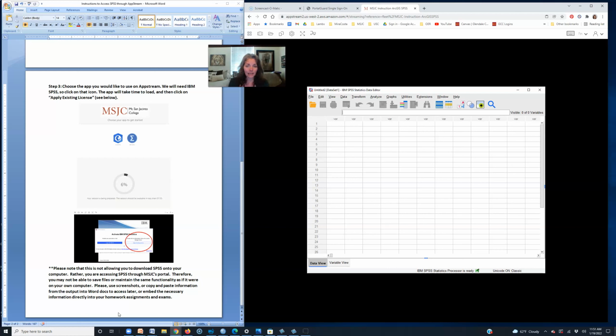You can also save the output as a PDF file, but it gets very long and cumbersome. And so it's really easier just to screenshot, snag the information that you need from the output, embed it directly into your homework assignment, save that Word doc, and then submit the Word doc. That is the most effective way.